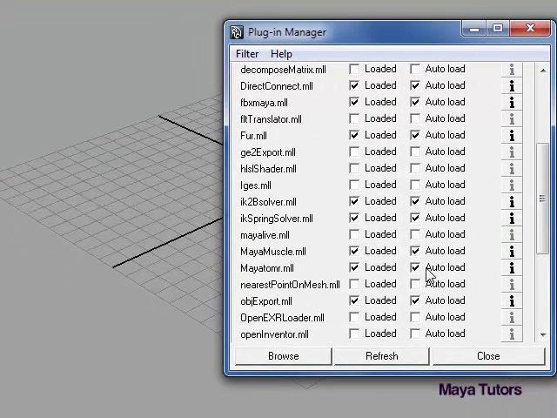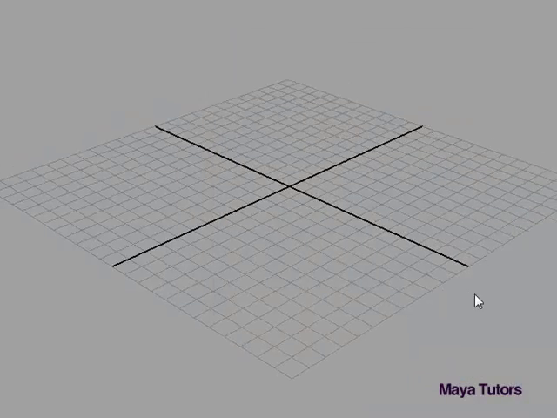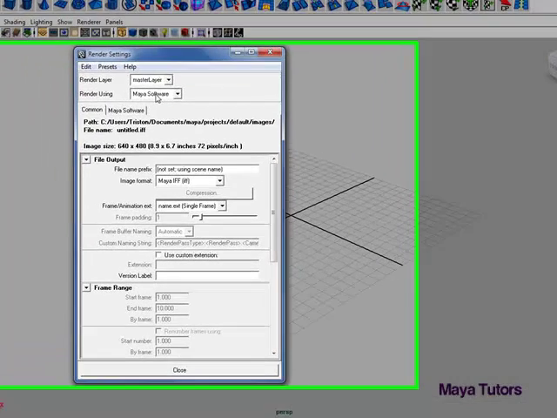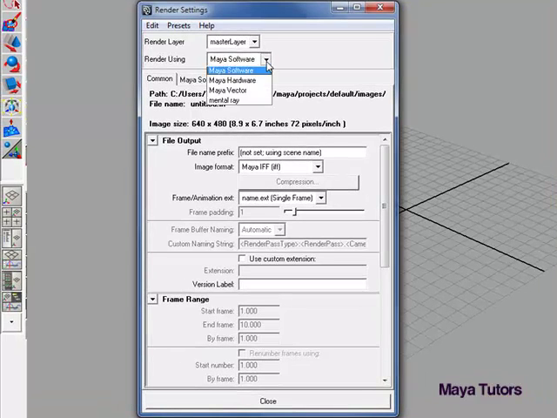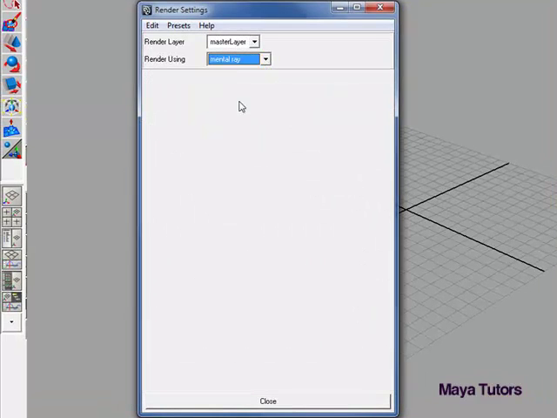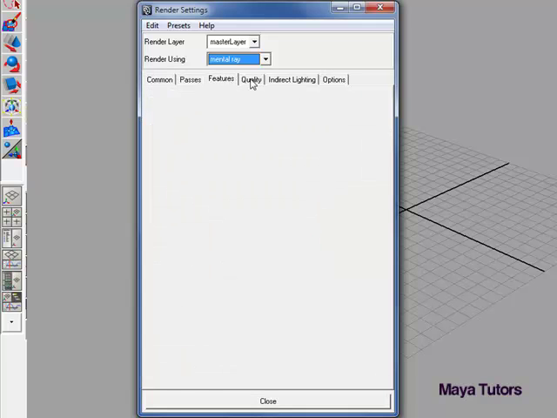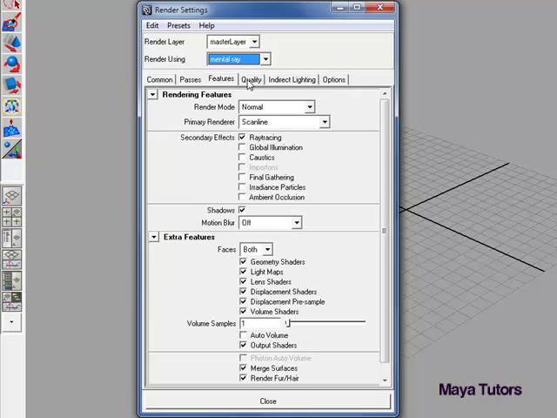Click Loaded, Auto Load, Refresh, and then Close, and this will enable Manta Ray on every scene you have from now on until you reset your preferences. To change to Manta Ray from the default Maya software rendering engine, just click the drop down and go to Manta Ray. Really quite simple, and it can drastically increase the quality of your scenes just with a few extra touches in the rendering editor.